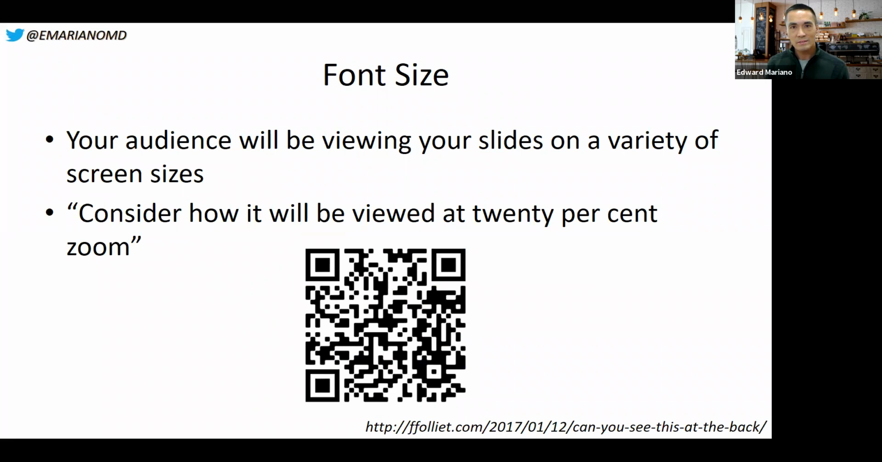Another important factor when designing your slides, which I think is even more important now that we're presenting virtually, is font size. And so we have to think about the fact that now, instead of having a fixed screen size, which is what we normally have when we're presenting at a lecture hall, now the screen size can be any number of different sizes, all the way down to a smartphone. And so you have to think about what your slides are going to look like on the smallest screen.